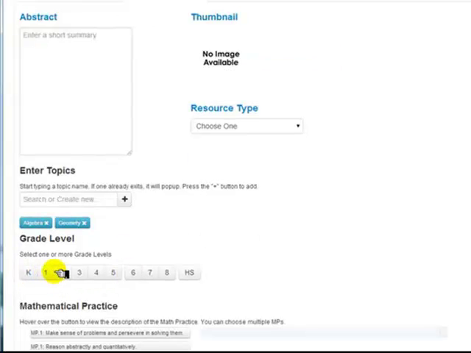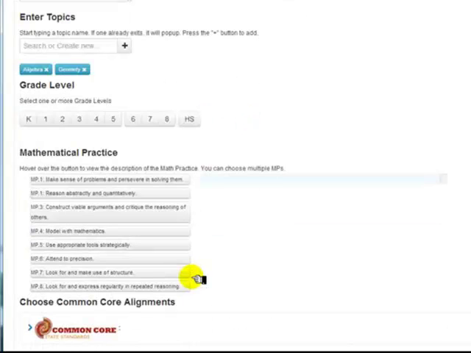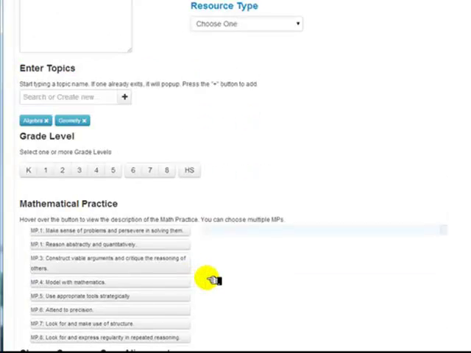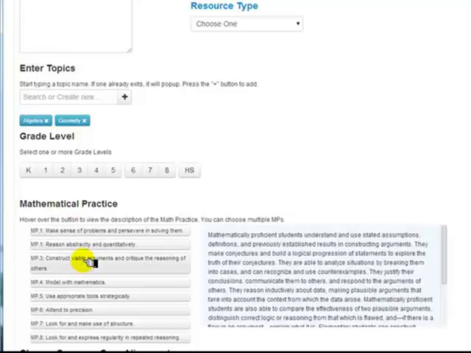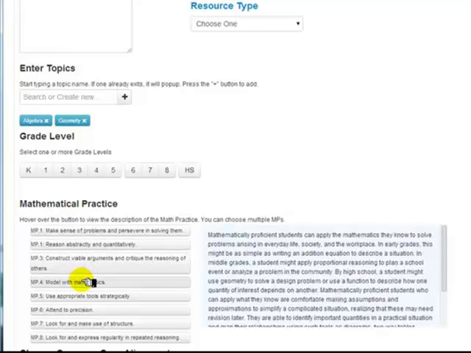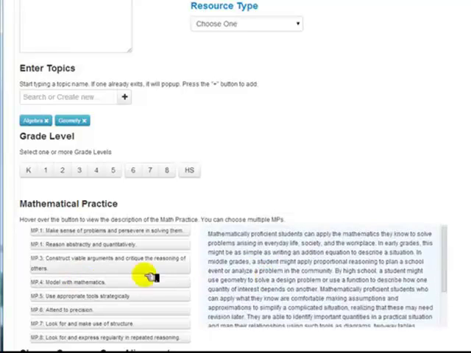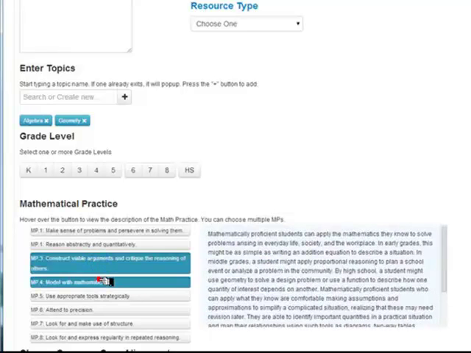Next, you'll select the grade level that's appropriate for your activity. We have K through high school. Next, you'll go ahead and select the mathematical practice that relates to your item. Notice when I scroll over a mathematical practice, it gives me a description of that mathematical practice so I can be reminded of what it is. And I can select more than one. So any mathematical practices that relate to your item, go ahead and select them.